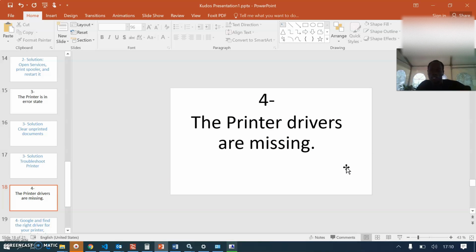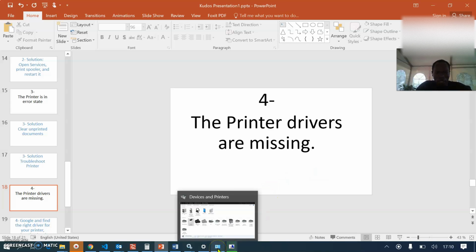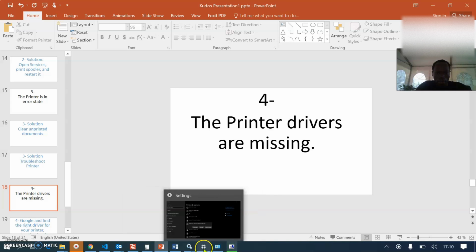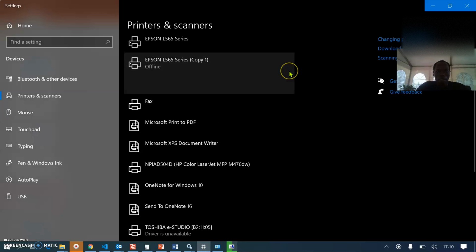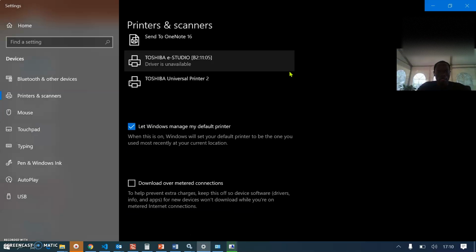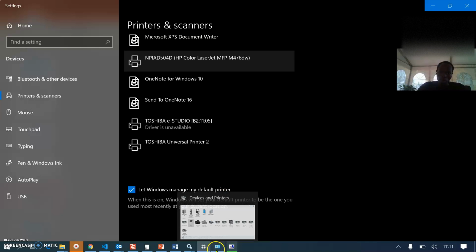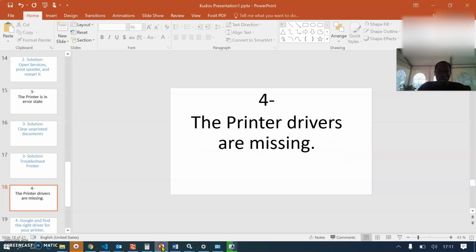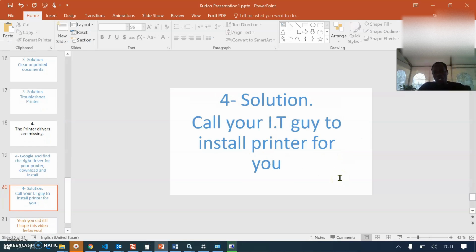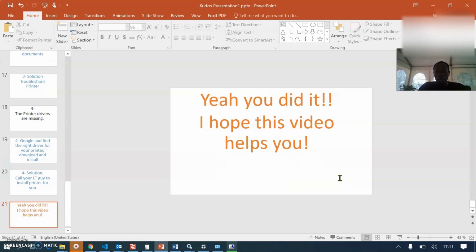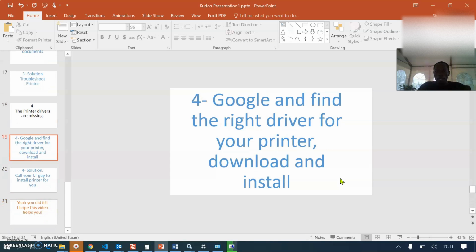Yes, the last issue is printer drivers missing. As you can see, among my printers here, one of my printers says driver is unavailable. So either you reinstall that driver if you know how to do it, or you call your IT guy or someone who can resolve it.